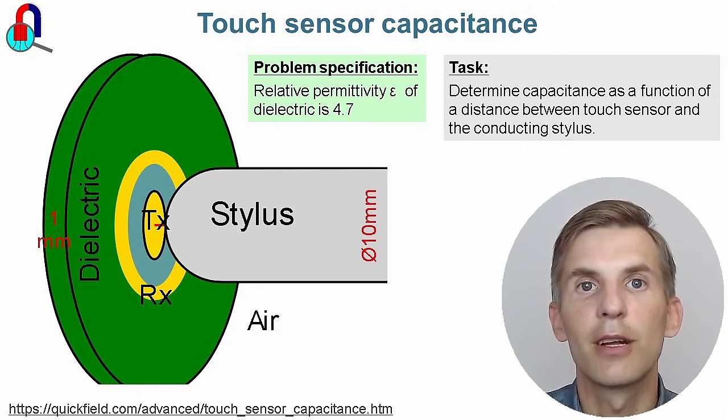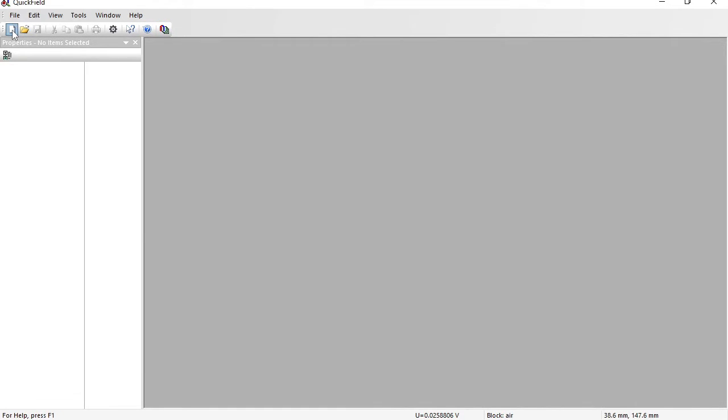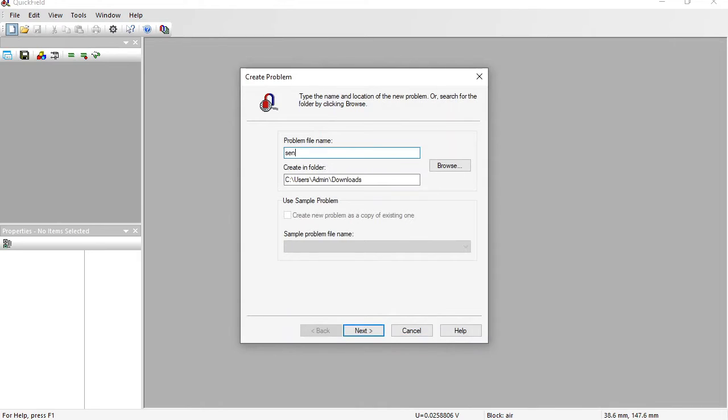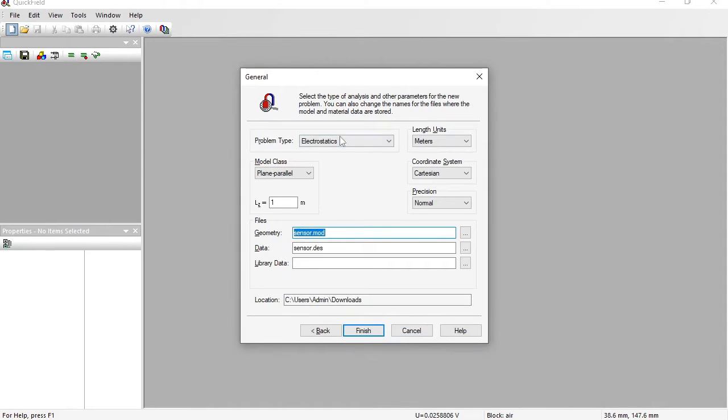Okay, let's start QuickField now. In QuickField, I create a new problem. Sensor. Next. Problem type is electrostatics. Length units are millimeters. Every simulated device is a three-dimensional object, but the sensor features a rotational symmetry, so the model class would be axisymmetric. Finish.